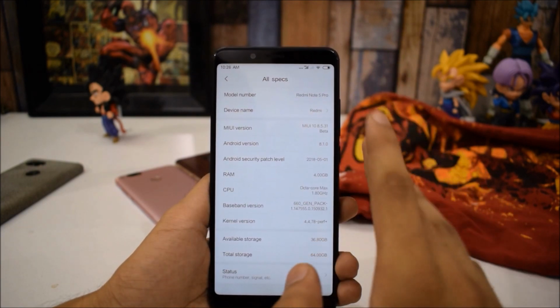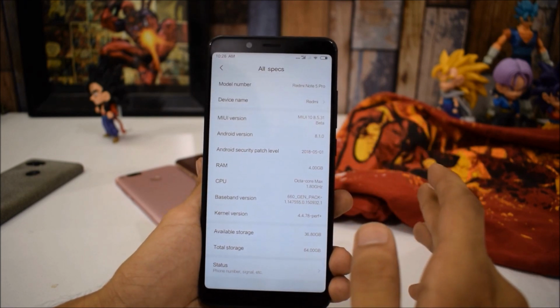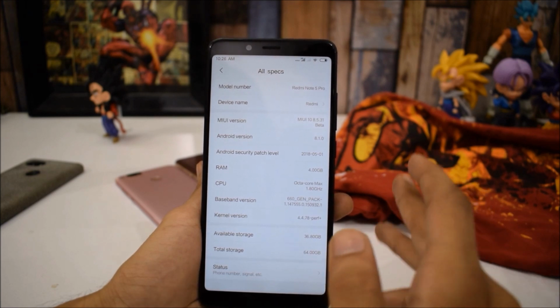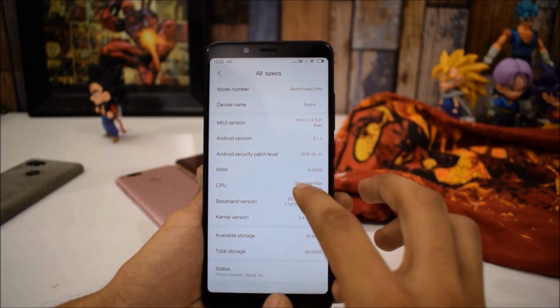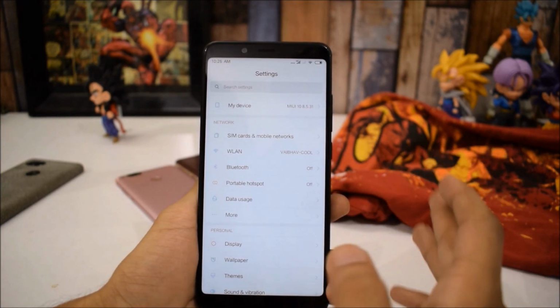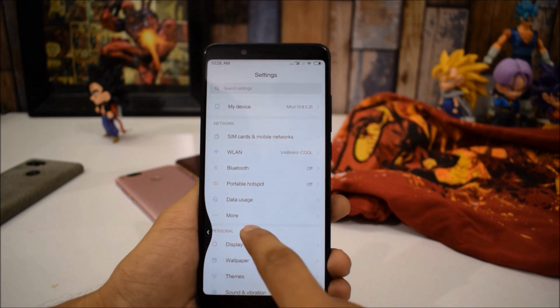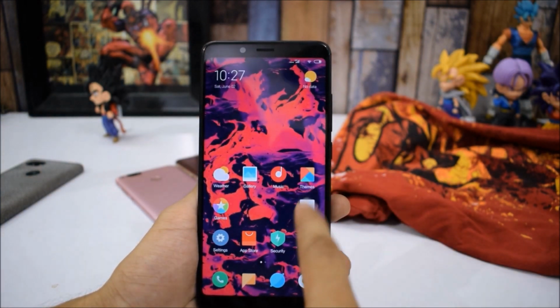So it runs on Android 8.1.0, but I really think that in future when Android P releases, Xiaomi is going to update MIUI 10 based on Android 9.0 P. The specifications are clearly visible and there are tons of devices which will be getting the latest MIUI 10 updates. So great to see Xiaomi updating all these smartphones to the latest MIUI 10 based on Android 8.1.